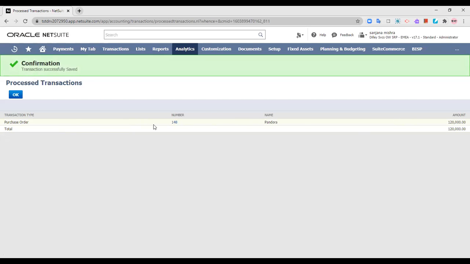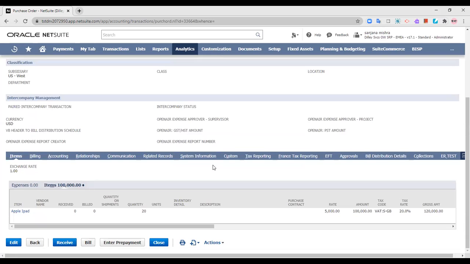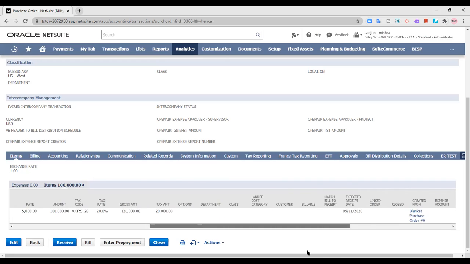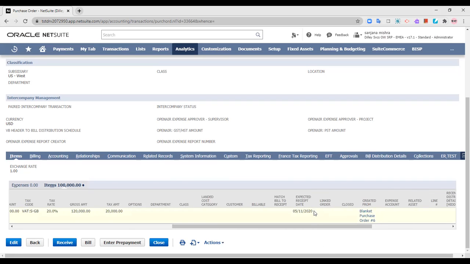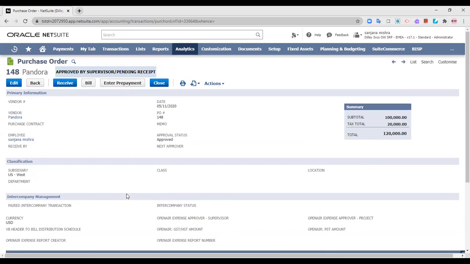As you can see, this is my purchase order that has been automatically created from that blanket purchase order. This is the purchase order that has been created from the blanket purchase order number 6 that we had created for Pandora. And the expected receipt date is the 5th of November 2020. That was given at the time of creating the schedule. So this is the purchase order that is automatically created.